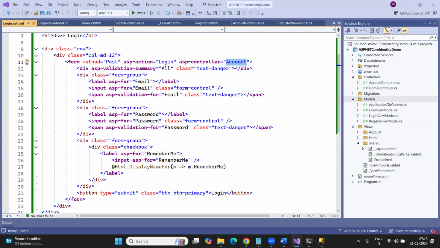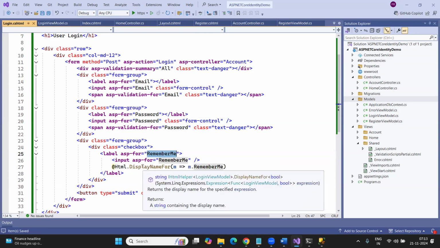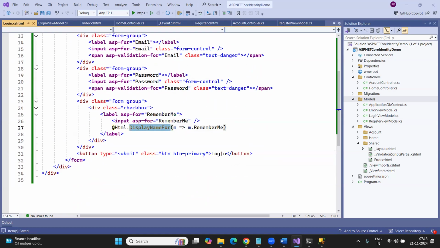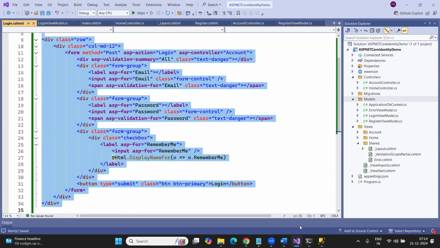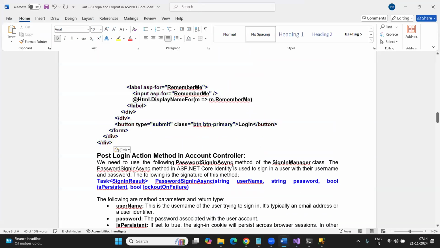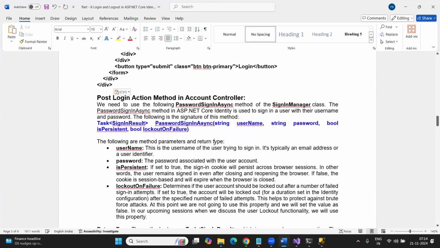We'll create it. In this case, we are taking the email data. We are also taking the user password, and remember me, which is going to be a checkbox. With this information, once the user clicks on this button, it will submit the data to the login post action method of the account controller. Whatever changes we have done, let me also paste them here. So this is it.